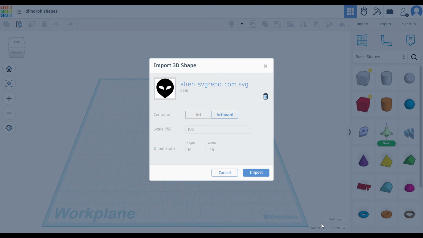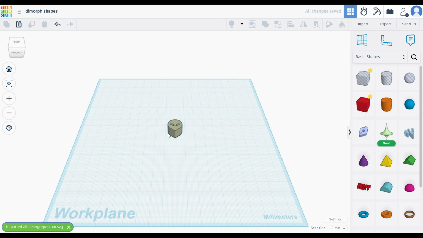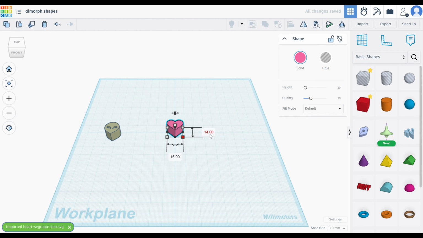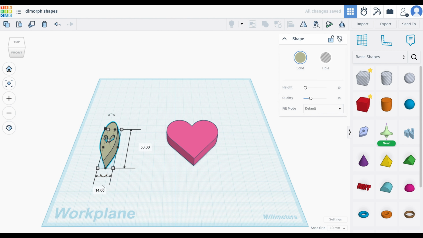Now let's look at how to design these shapes in Tinkercad. The first step is choosing the silhouettes you want the object to produce. You can download and import SVG files, or you can doodle one yourself.